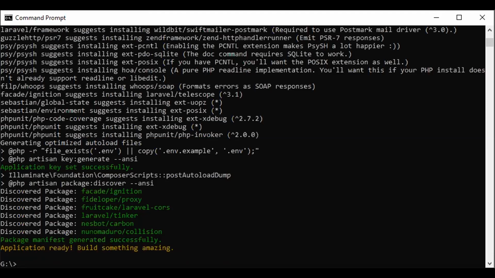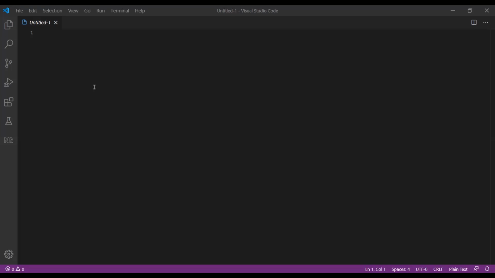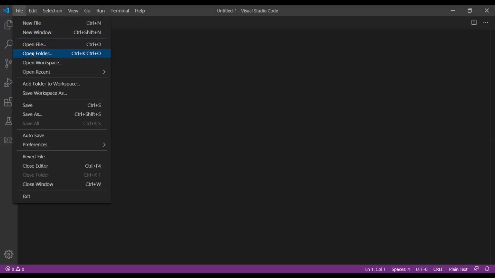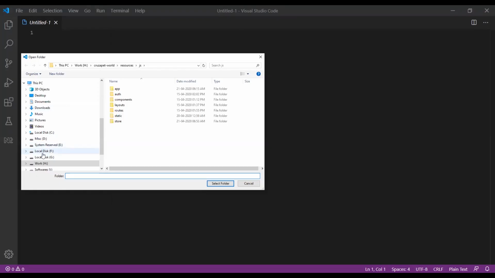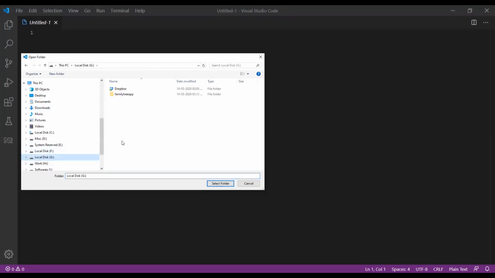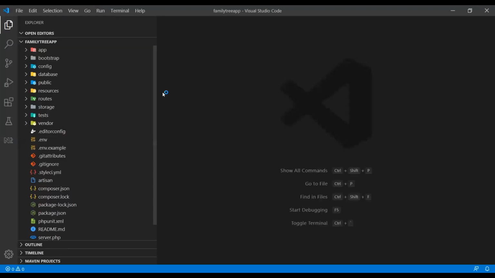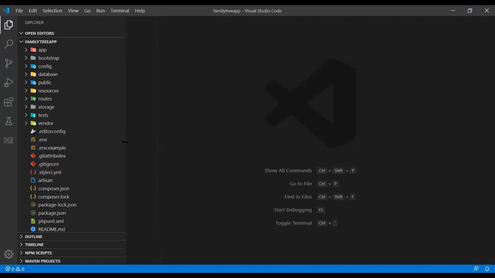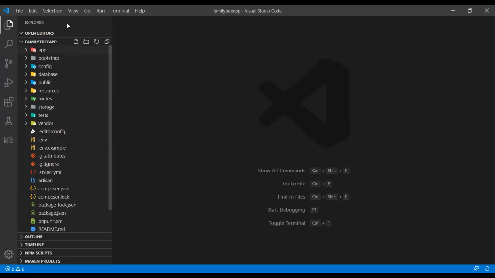Let's close this command prompt window and open Visual Studio Code. In Visual Studio Code, let's open our project directory, family tree app. Laravel has already created all the folders and the basic files required to initiate the project. We will go through each of these folders as we develop.